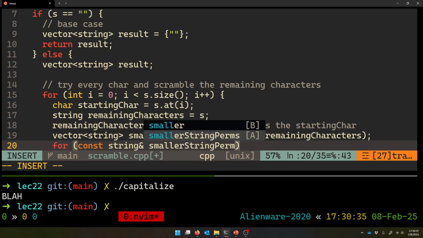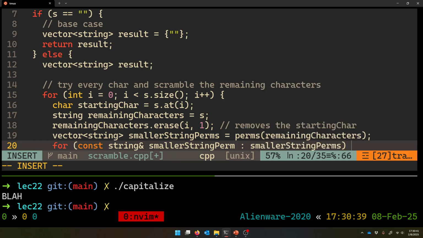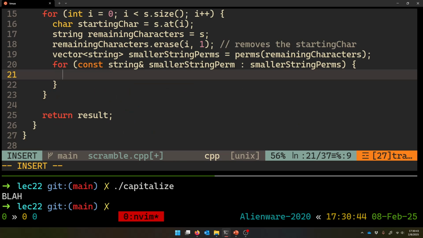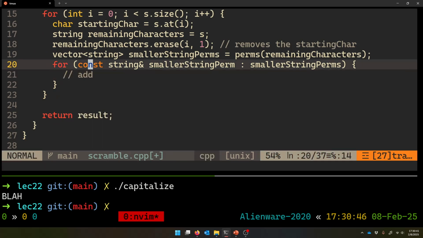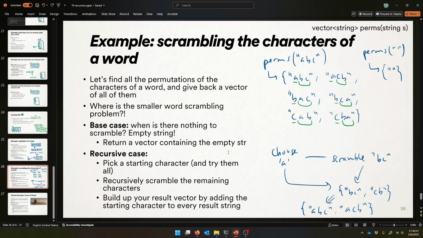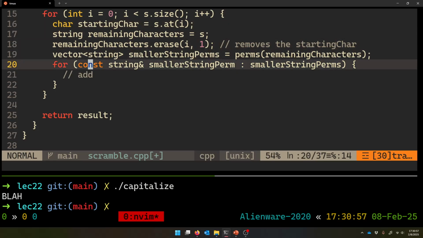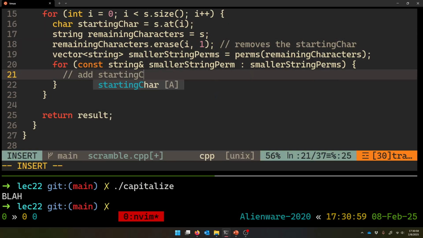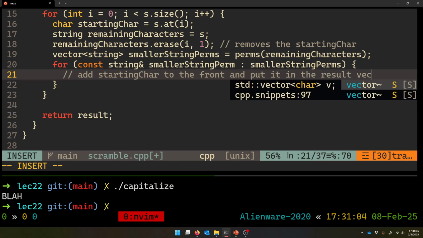So for every smaller string permutation in smaller string perms, for every permutation in the perms, I want to take this starting character. Like this is now, I'm looking at just the BC, just the CB. I want to take the starting character, put it at the start of that, and add that to my final answer. So add the starting char to the front and put it in the result vector.